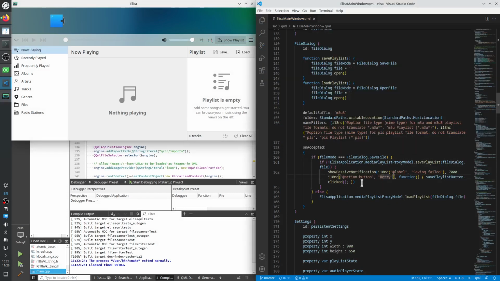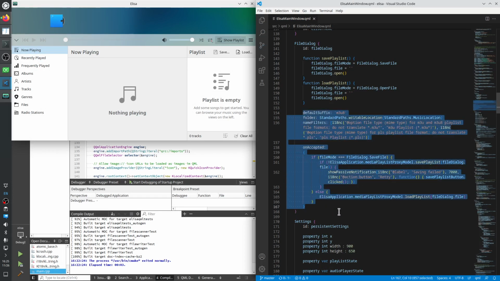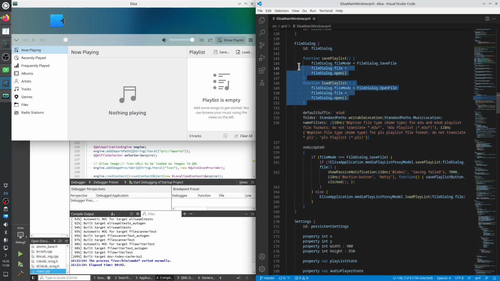Back into Visual Studio Code where we search for things. So this is the block. That's the QML part that knows about .m3u and .pls. These things are okay for both PLS and M3U. This is just a default, so it selects a default suffix if we want to save the file. Not a problem.